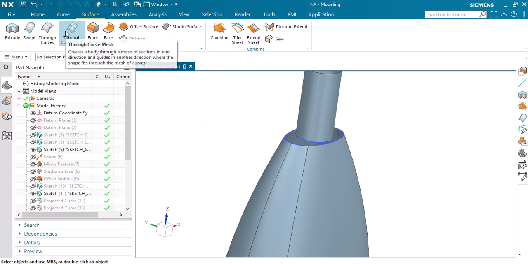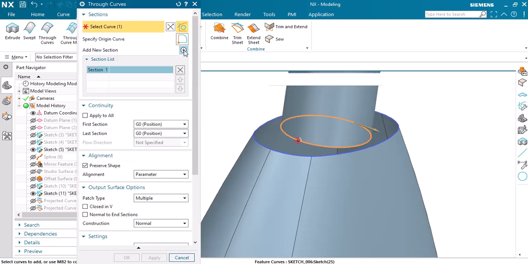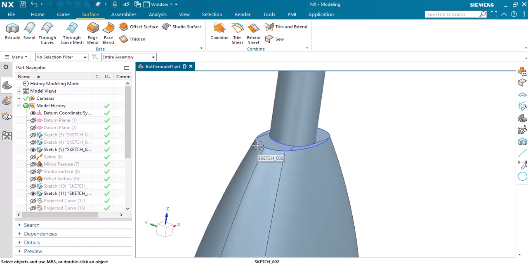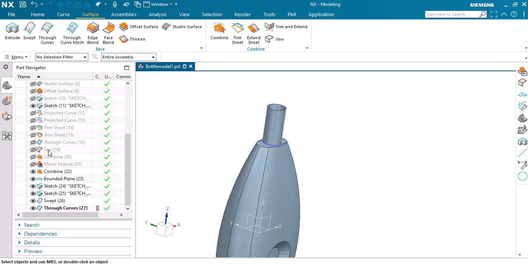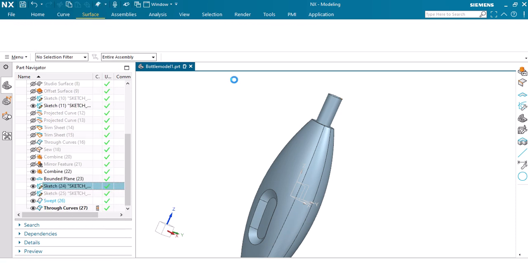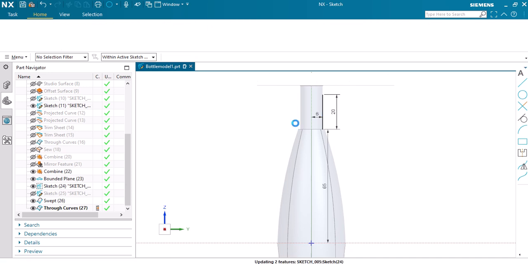Okay, let's do one more thing. Through curves, surface through curves. We have this curve. Let's add one more curve. Okay, done. Let's hide the sketches. Okay, let's combine. I think this one, this sketch. Edit it. This one, let's keep it 20. It looks very awkward. Okay, finish it.